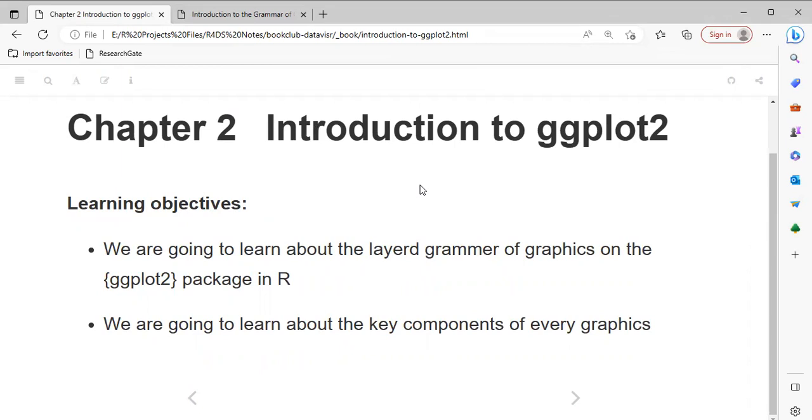Okay, I think today we'll be discussing chapter two of the book that was introduced last week, which is about the introduction to ggplot2. And for the learning objective, we are going to learn about the layered grammar of graphics, which is the API that ggplot2 uses to create visualization in R.